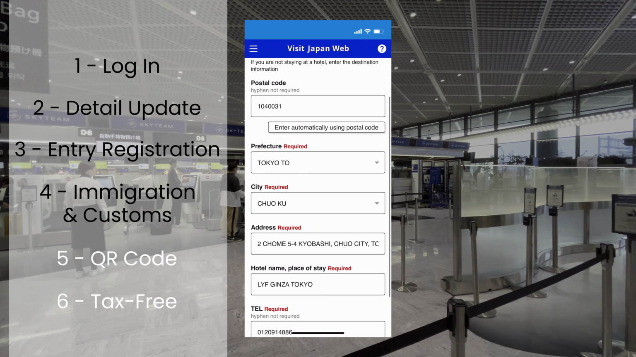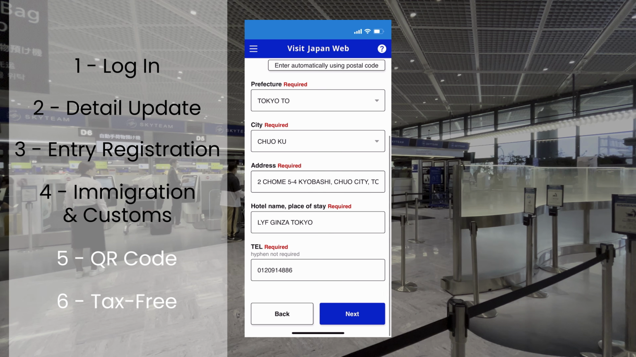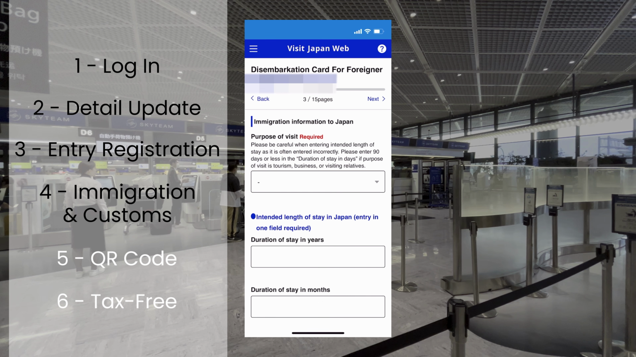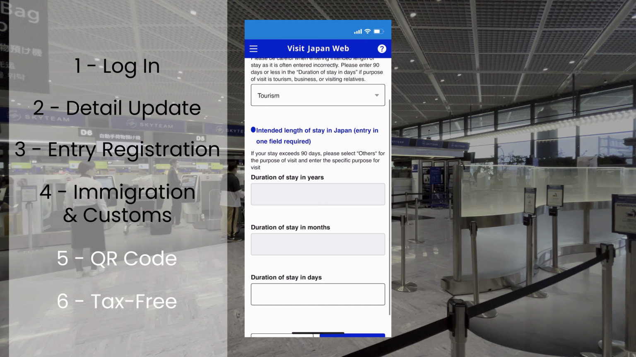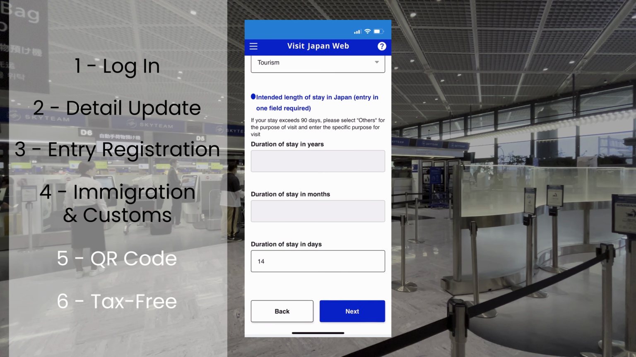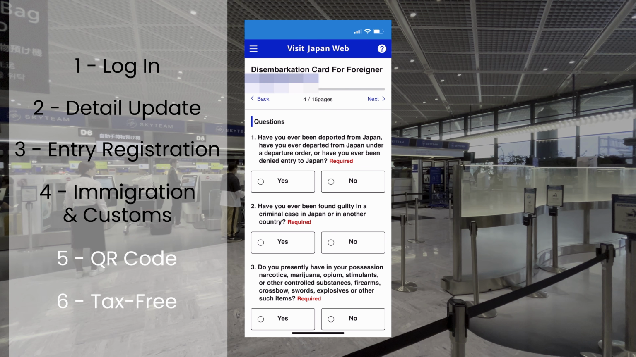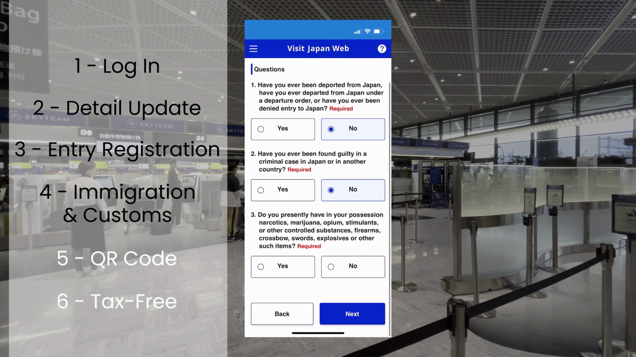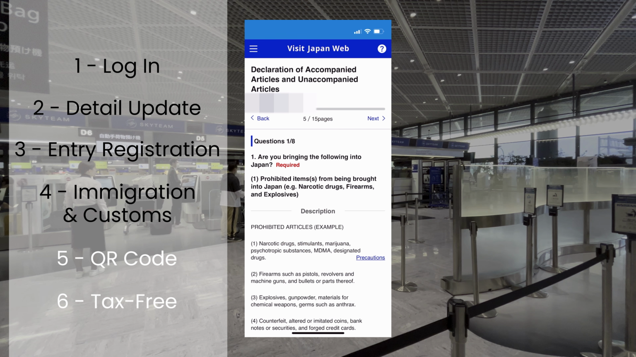For the address information page, check whether all your address information in Japan is correct. And if all the information is correct, please select the Next option. In the Disembarkation Card section, page 3, select the Purpose of Visit option and the duration of stay in Japan. Once everything is entered, select the Next option. From page 4 to 12, answer all the questions related to Disembarkation Card and Customs Declaration requirements.